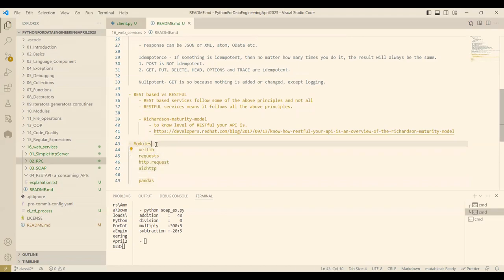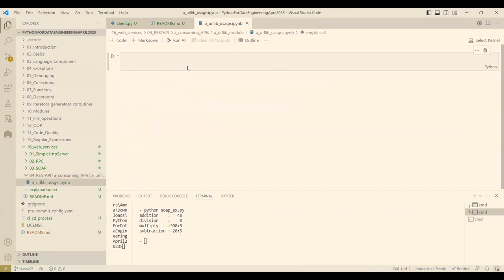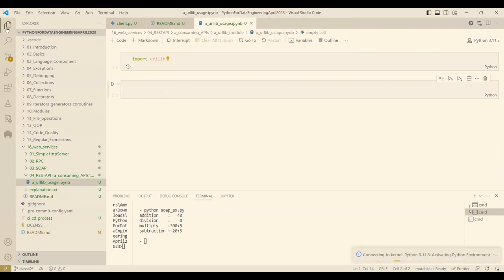I will work with the most common among them. So if I start with the urllib module first, I go with a small urllib usage.ipynb. I created a Python notebook. The most common thing when you are working with urllib is that first you import the urllib module. If I say okay, I give the environment, it works on it.